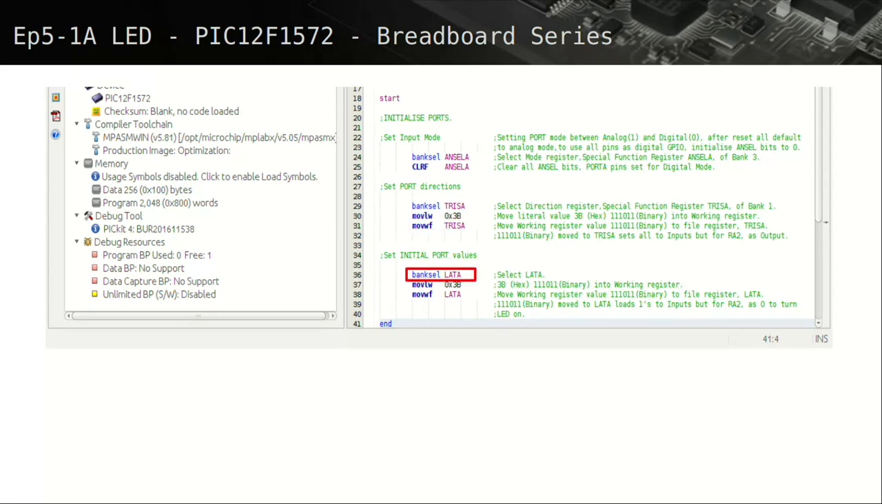The final few lines of code are to set initial bit values of port A. The data latch or LATA register is used to read, modify and write to the port A bit values. The banksel directive is again used to select the correct memory map bank for LATA register. The literal value of hex 3B is also used to load into the working register the value of 00111011 binary, which is then moved from the working register to the file register of LATA. The second bit, or RA2, is then cleared to 0, which will turn the LED on when in circuit for sinking with the device's internal ground. The rest of port A bits are loaded with 1s, but are not used in this tutorial.